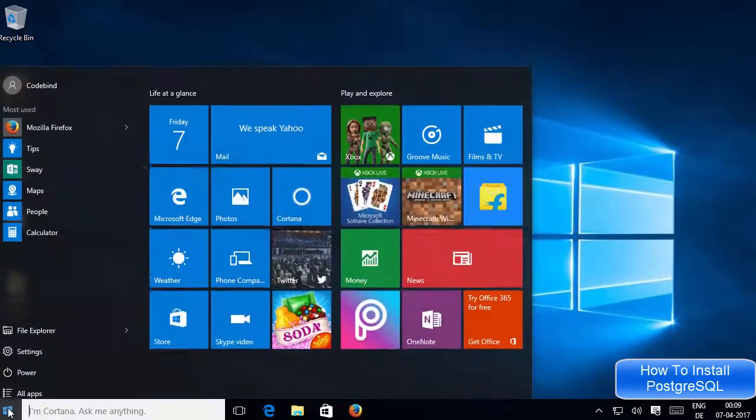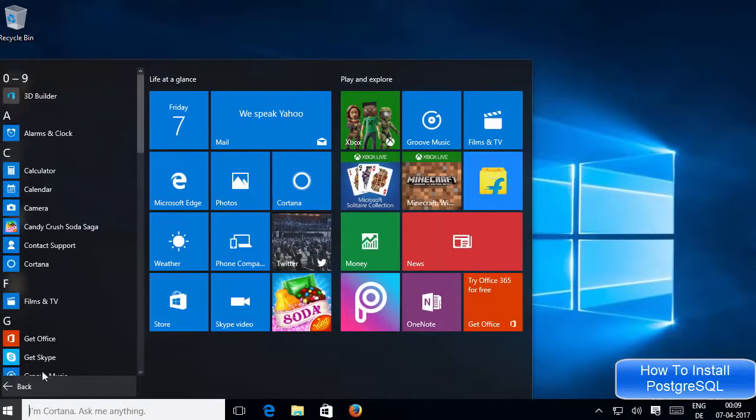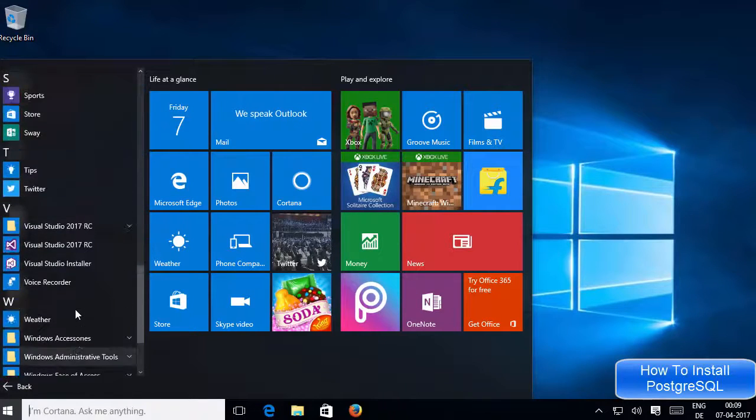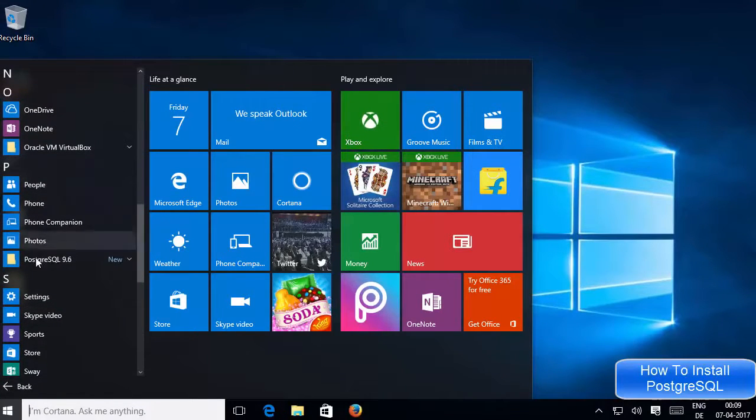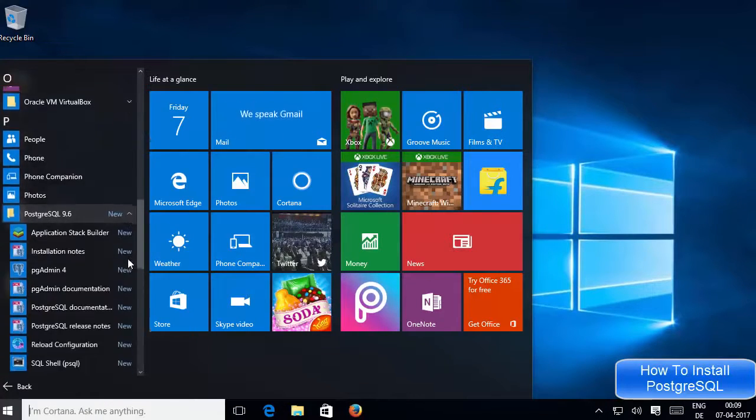So just go to your start button here and then go to all apps, and then we will go to the letter P, and you will see PostgreSQL 9.6 here, right? When you expand this, you can see Stack Builder is already installed. So whenever you need any add-on or any package, you can open Stack Builder and install it, right?